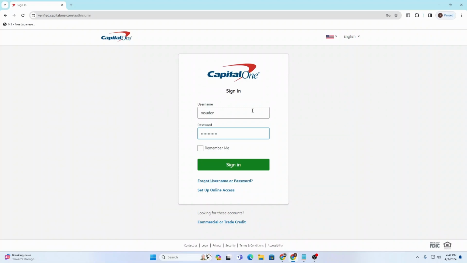And with that being said guys, after entering your username and password, simply click on the sign in button over here, and then you'll be logged into your Capital One bank account. And there guys, this is how to log into your Capital One bank account.